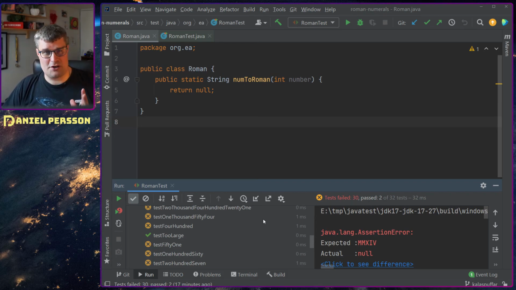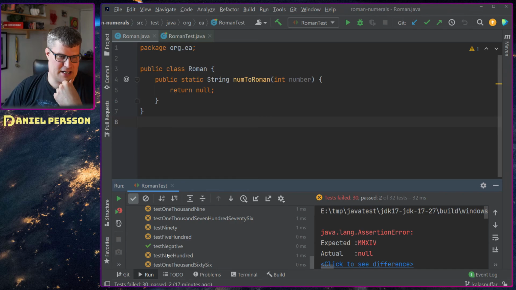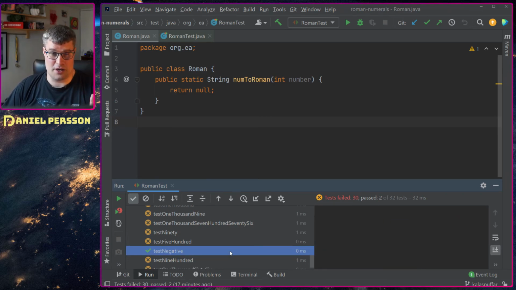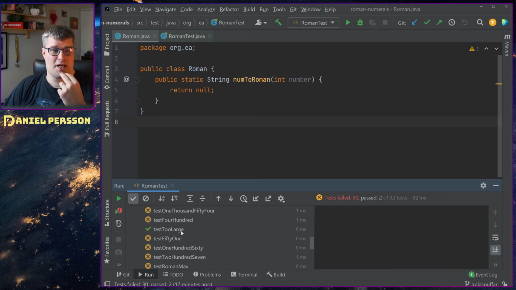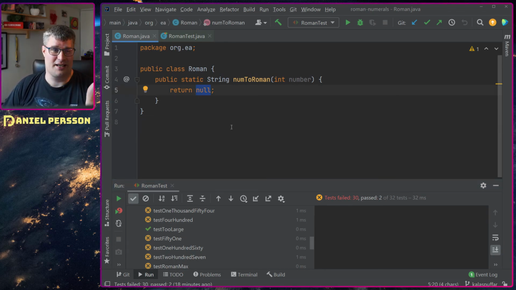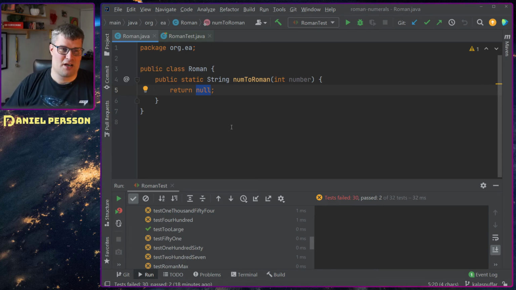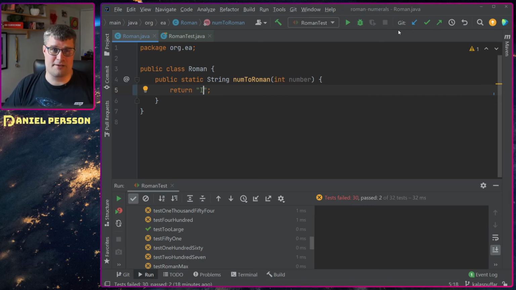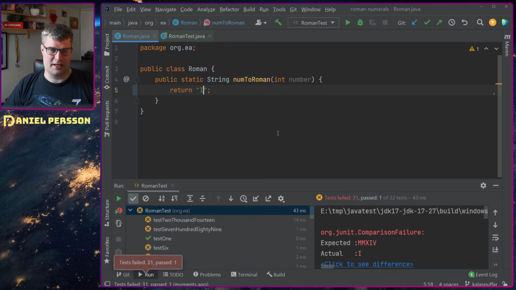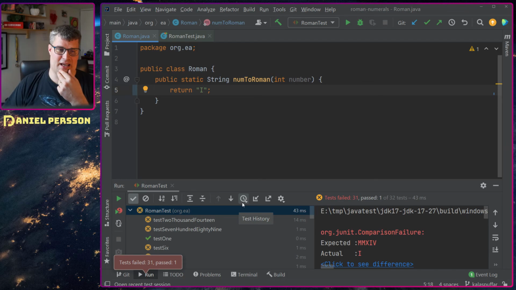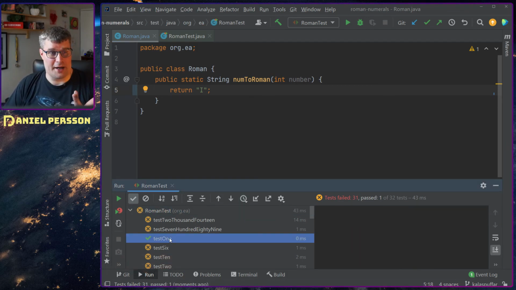So let's see here. First off, I want to check the test cases, and I see that the negative test case is actually okay, and also too large is okay. I chose, maybe not the correct way, that a negative number or a too large number should return null. So that is the state of a bad number. If I change this null value here to an I, which is the number 1 in Roman numerals, and run this again, I should have only one test case that passes. The rest should be incorrect. And this is the test case for 1.